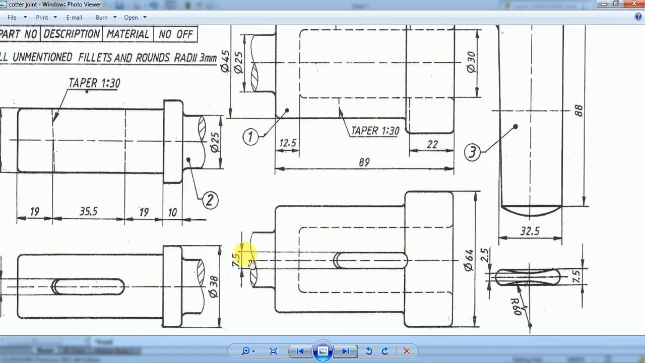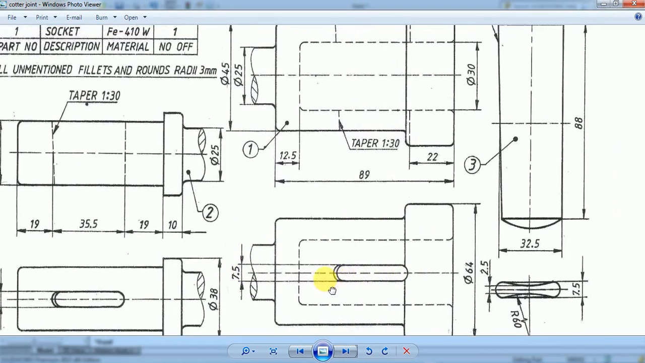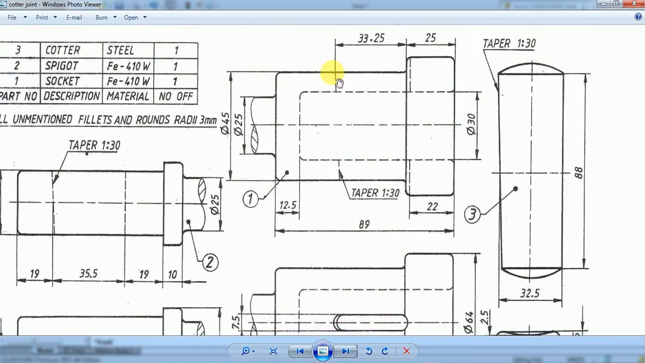This Cotter hole has a width of 7.5 mm, and it has a width of 33.25 mm at the top. As we move from the top end of the Cotter hole to the bottom end, the right edge remains straight, while the left edge is tapering with a slope of 1:30, meaning for every 30 mm decrease in height, 1 mm of width should be decreased. Is that clear?